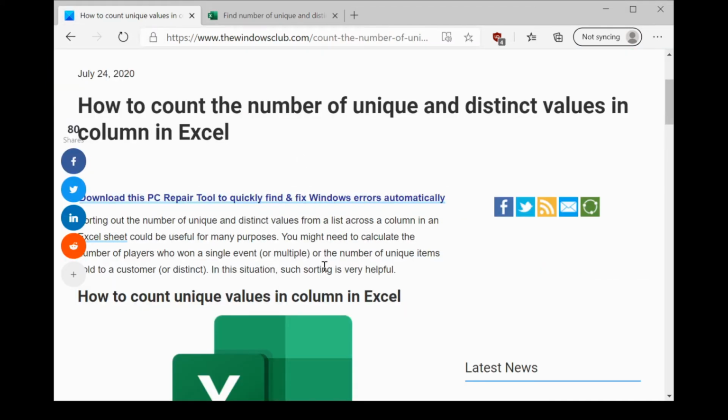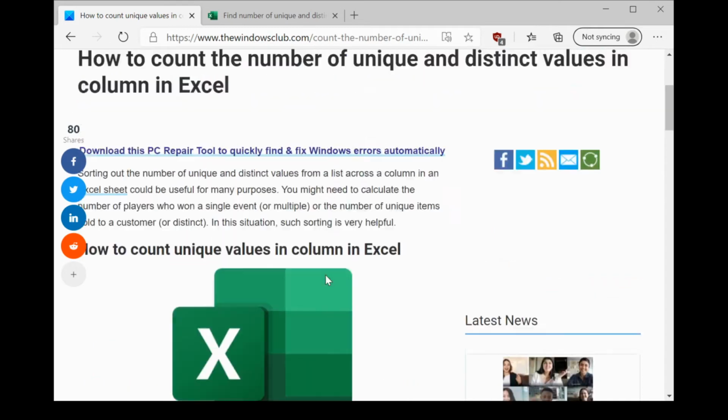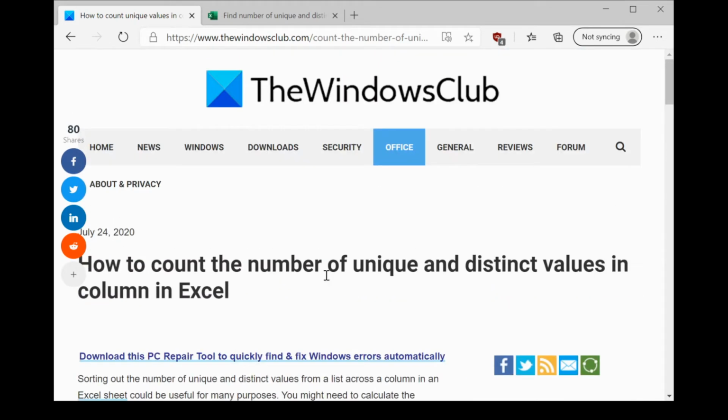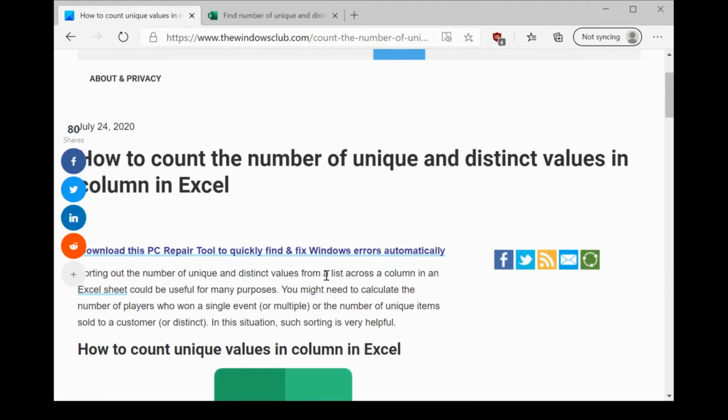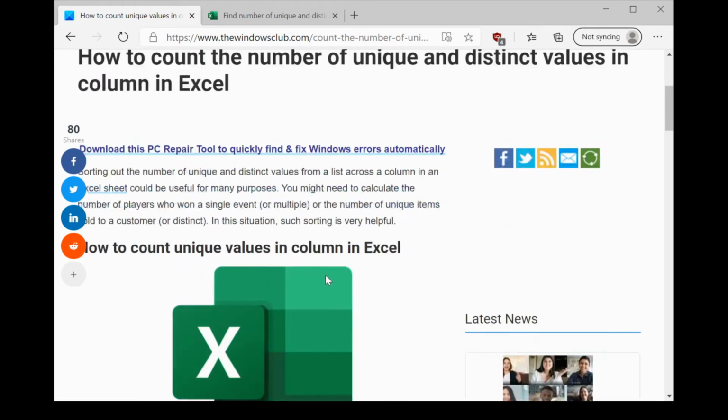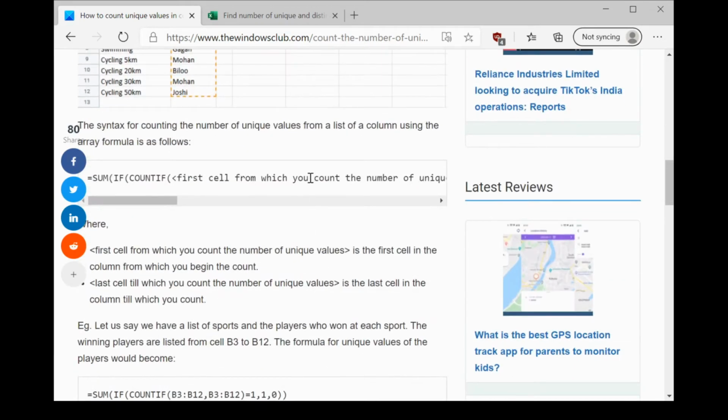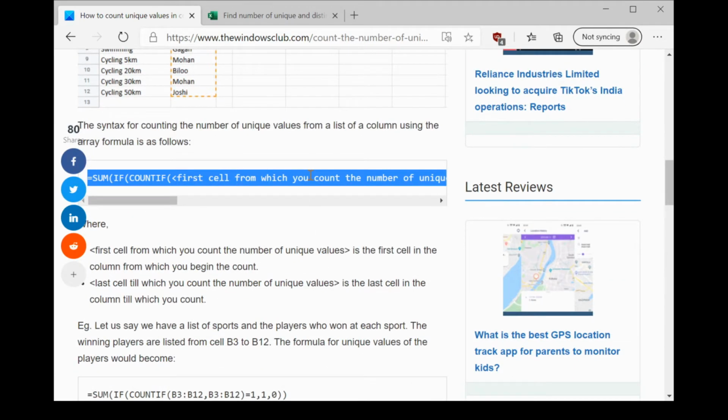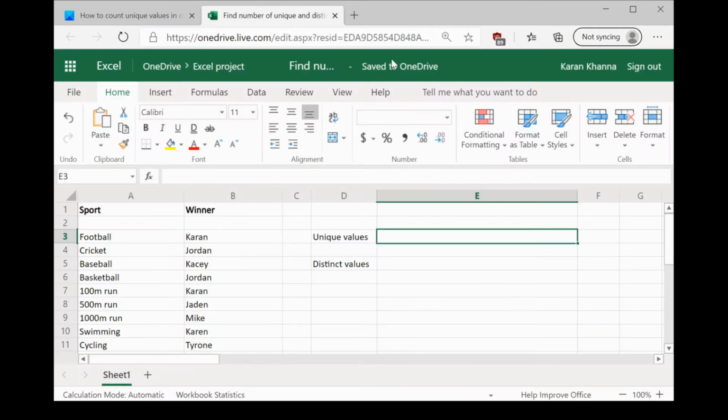The formula to find the number of unique values and distinct values has been explained in this post on the Windows Club. We would be sharing the link in the description. For unique values, simply copy paste this formula to whatever cell you need the value at.